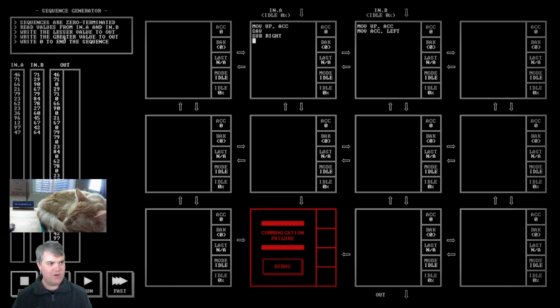Okay, so, and then I just write... Oh, so I need to choose which one to pull at which time. Interesting. And then we write a 0 to end the sequence. I wonder if I actually just want to do the logic here, and then it can pull one from the other.